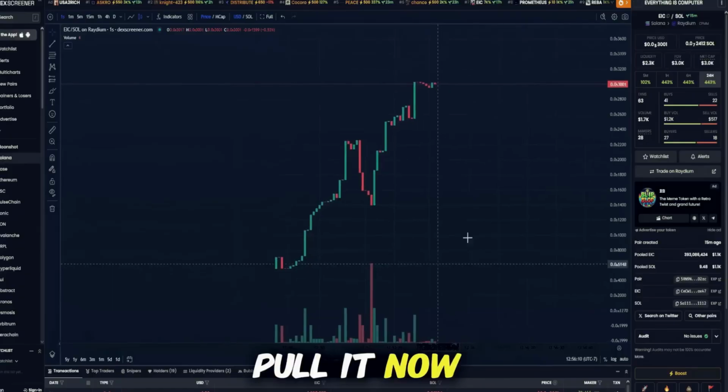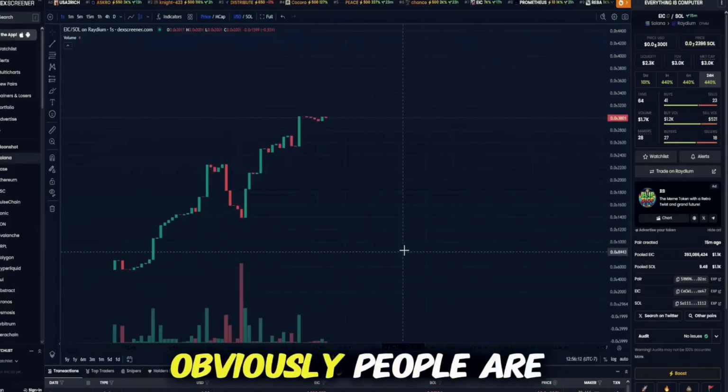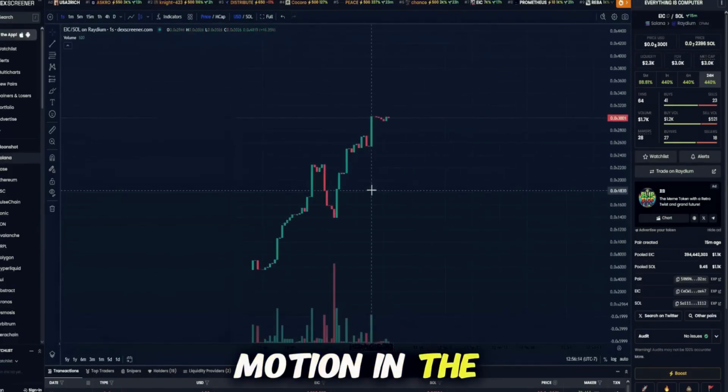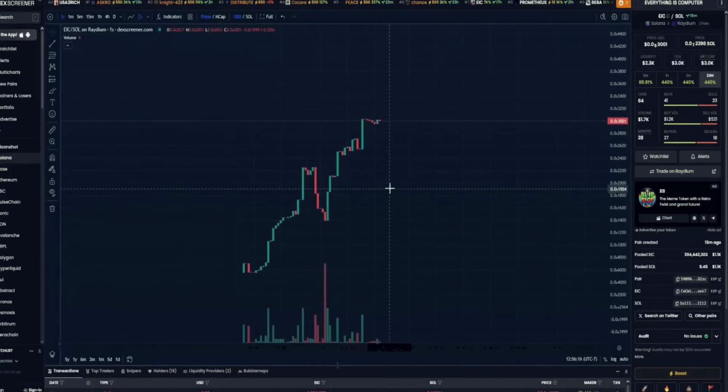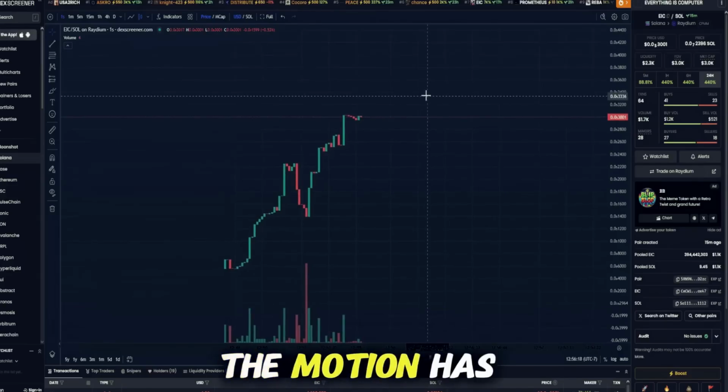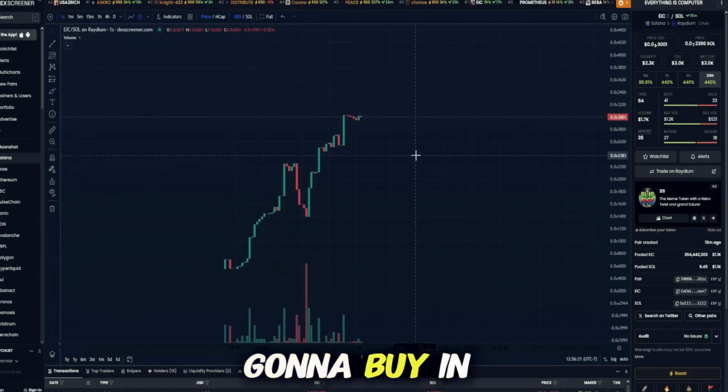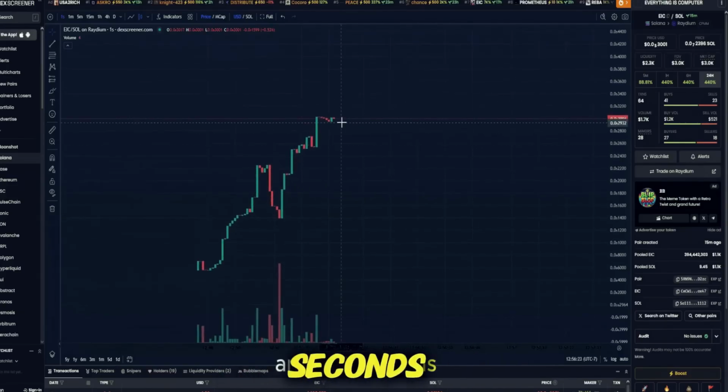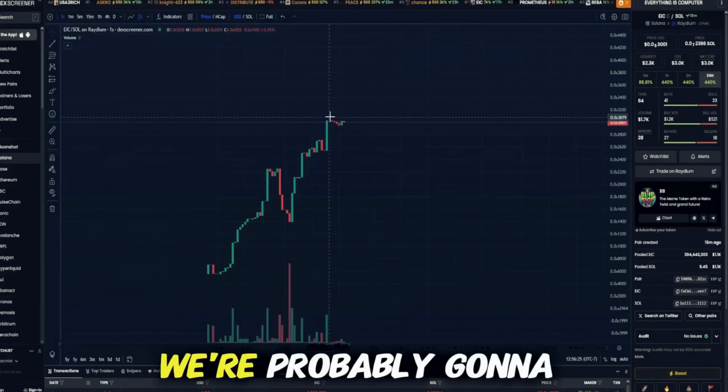I might rug pull it now because obviously people are going to sell if there's no motion in the coin. Yeah, okay, the motion has kind of stopped. Let's see if anyone's going to buy in the last seconds. Okay, no, we're probably going to rug pull it.